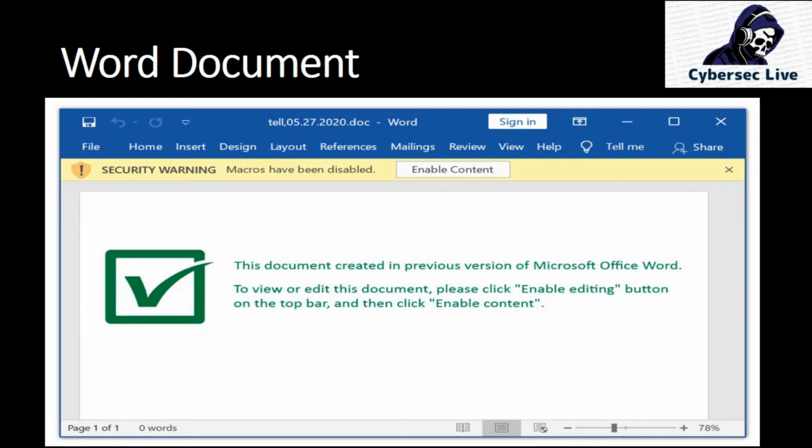So after enabling it, the macros will directly start functioning with the help of PowerShell, and it will start communicating with the C&C server. So you can see here that there is an image, and if you look at the actual file, if you receive that and right click on it, you will get some URL. So that's how it's working.